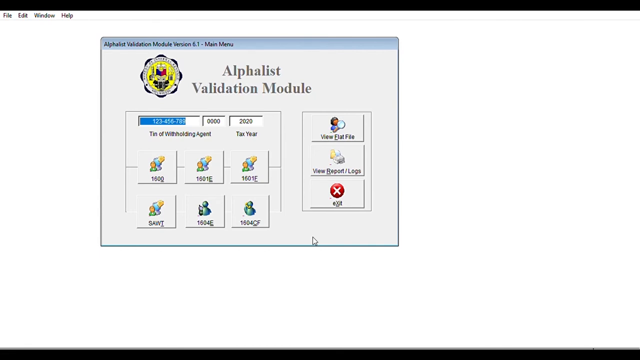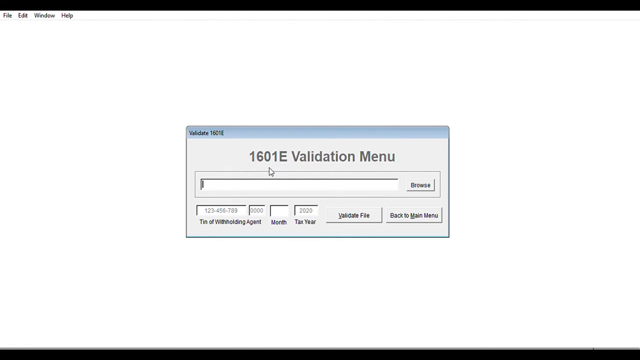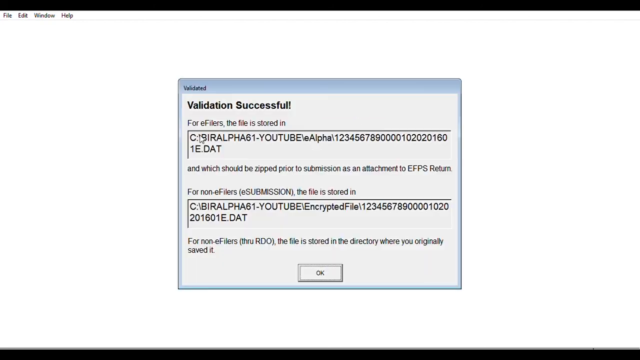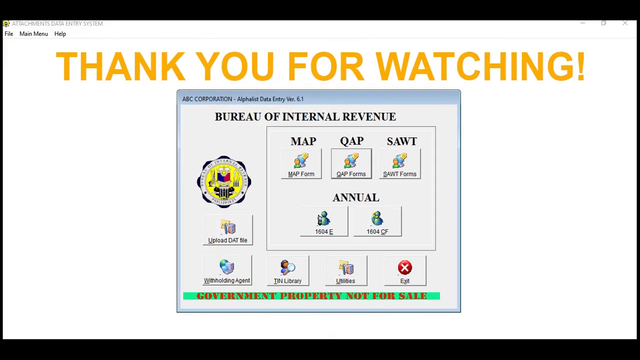I've now opened the Alphalist validation module. All I have to do is to locate the file for validation, the one that we generated. So indicate month 10 or October, and validate. This is where the file is saved as reference for the submission to the BIR. There it is.